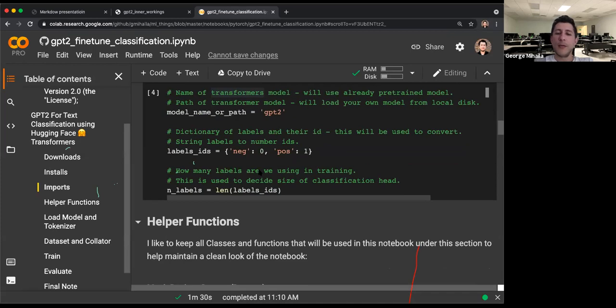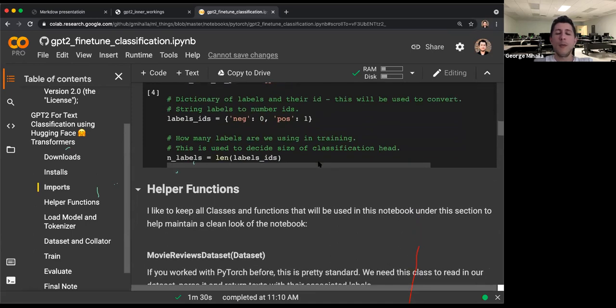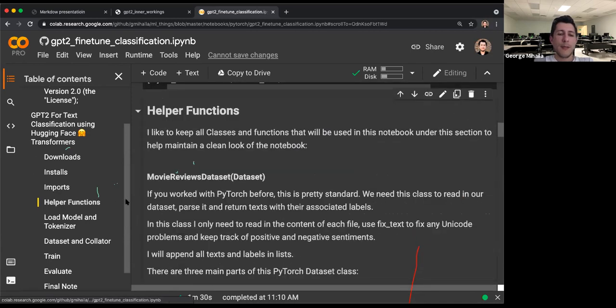So you have 0 for negative and 1 for positive. Those are just the associations that I made for these labels. And number of labels, obviously, is going to be 2 because we only have 2 labels. Right? Next, I'm going to go over the helper functions.